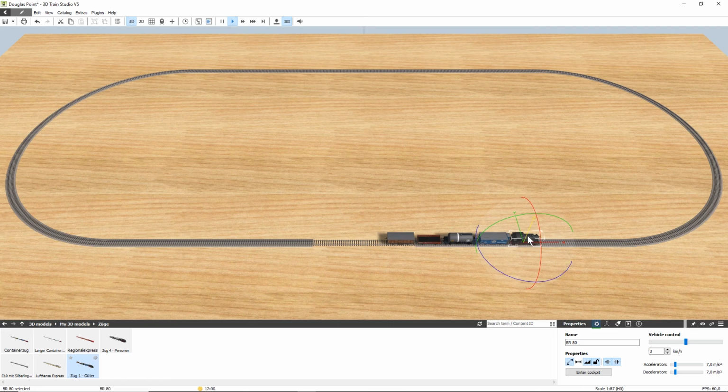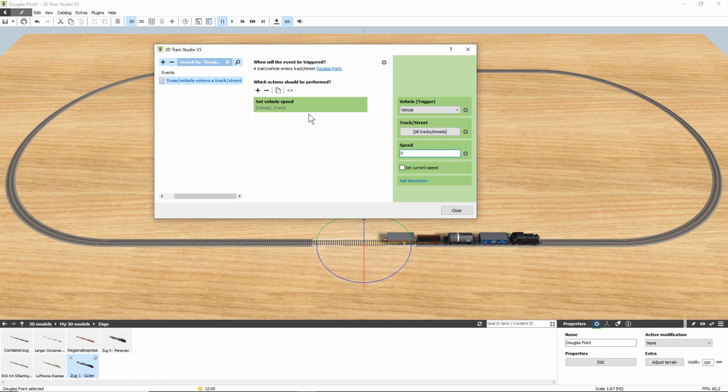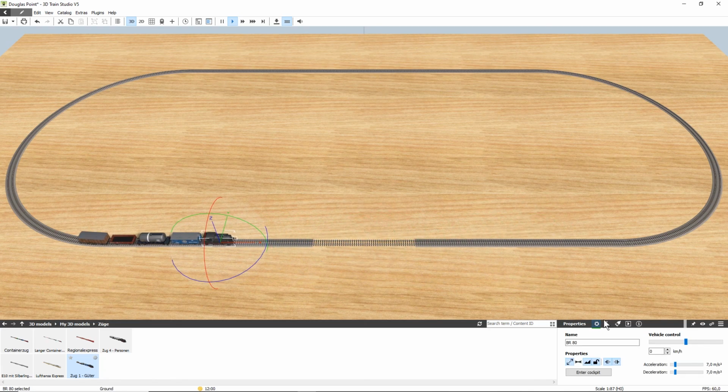Right? And the engine is not on Douglas Point. So if I say only talk to the triggering vehicle on Douglas Point, I'd miss this one. Yeah, that's why you want all tracks and streets here. And I guess that's where you went wrong. So if I now come from here, give this some speed.